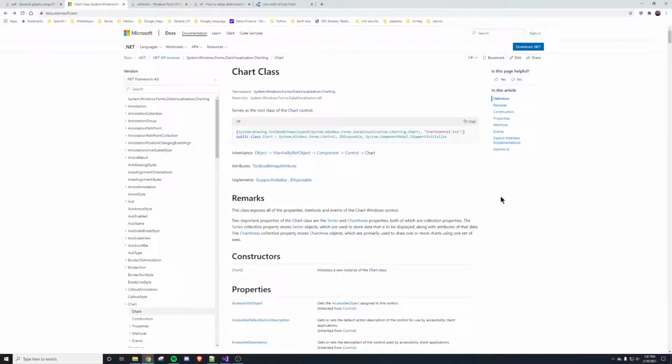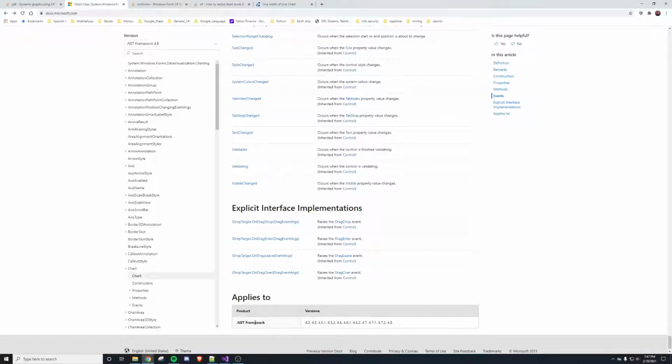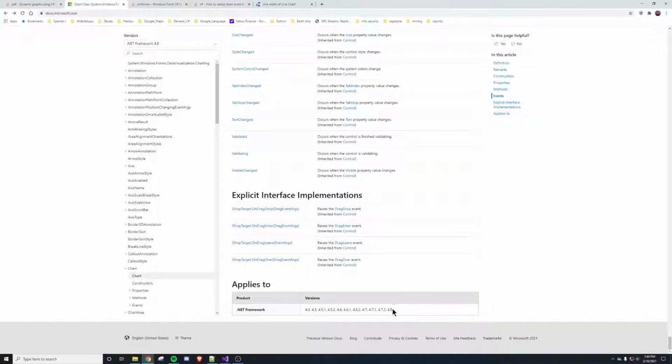So, what we're going to be using is this system.windows.forms.datavisualization.charting namespace. So, this is critical. The .NET Framework versions supported are listed down here at the bottom of this documentation, and this is Microsoft.com documentation. So any of these versions for the .NET Framework, you should be fine to follow along with me. I'm going to be using 4.7.2, but any of these versions should work.